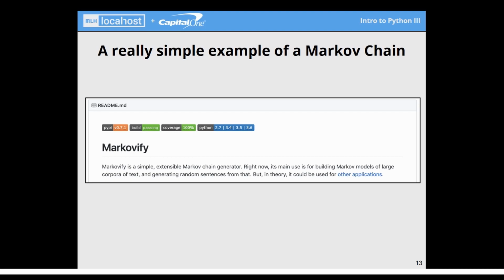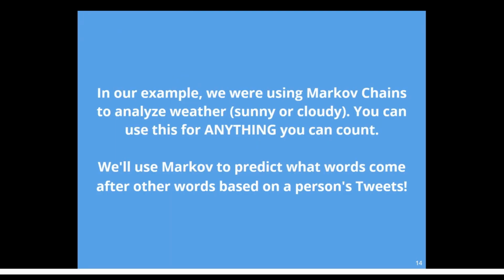So you look through weather reports from the last year, but the weather is actually way more complicated than just cloudy or sunny, right? Imagine we added partially cloudy and rainy. Now you'd have 4 different types of weather to keep track of. Calculating that by hand would be a nightmare. Therefore, we have the Markovify library, which is a simple Markov chain generator. In our example, we are using Markov chains to analyze weather, sunny or cloudy, or you can use this for anything you can count. We'll use Markov to predict what words come after other words based on a person's tweets.